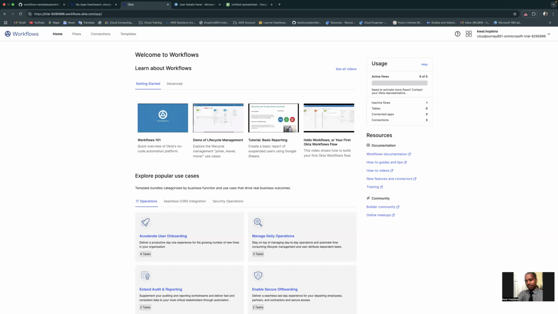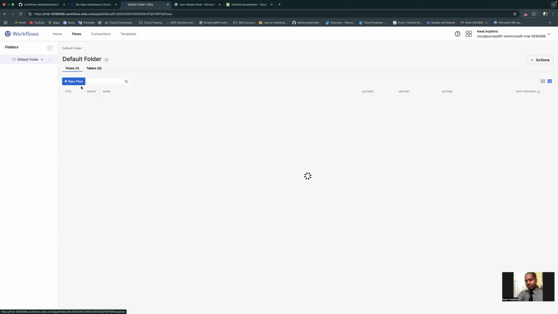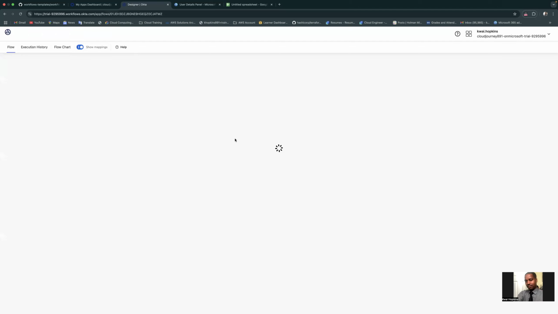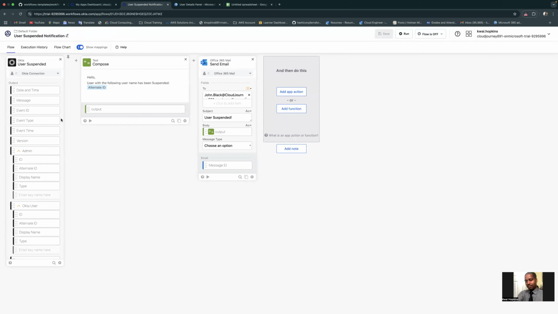Say, for example, I have a workflow. Let me show you guys. It's a user suspended notification workflow. You can actually find this in the workflows documentation. I have this workflow turned off at the moment, but Okta workflows are event driven. They use cards, and each card represents data that's passed on from card to card in the Okta Workflows console.